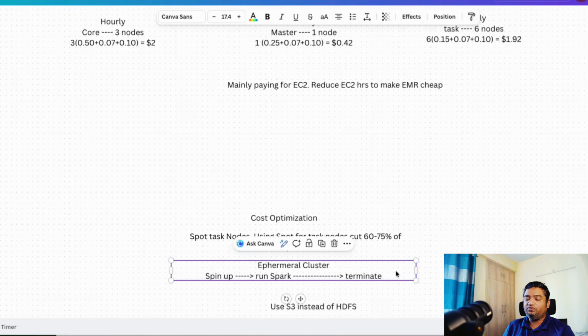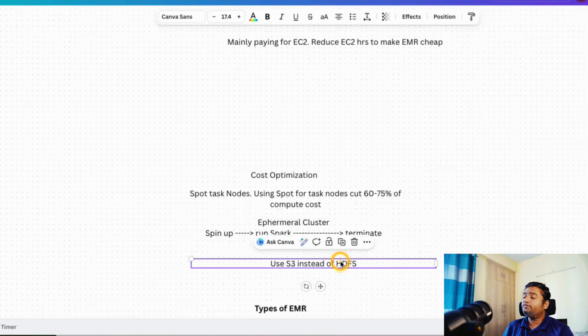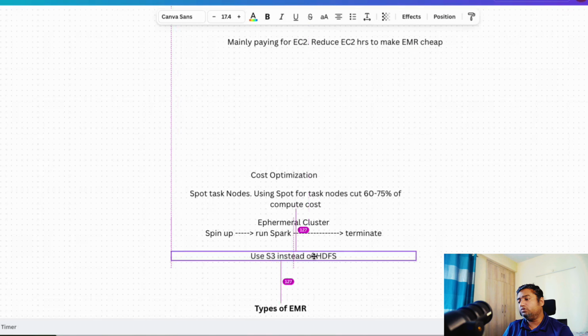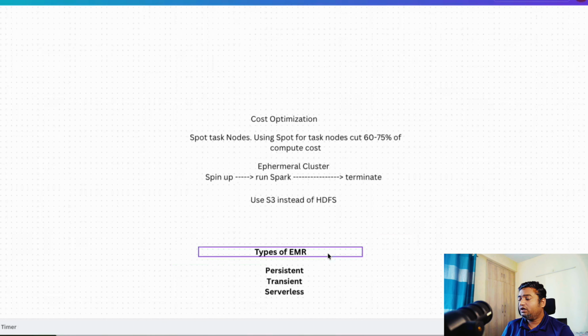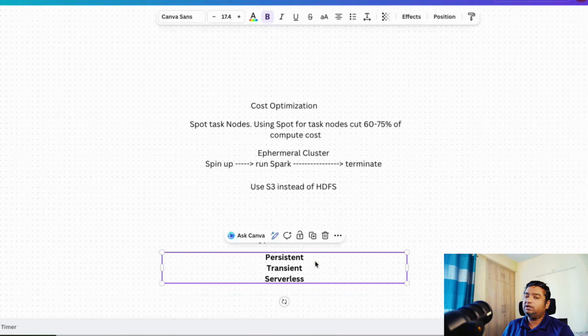For this, different kinds of clusters have also come up in the market for EMR. EMR has different types, which we'll see now. Instead of HDFS, use S3, which is a bit cheaper, more performant, persistent storage. Now, the types of EMR. Generally, there are 3 types of EMR. The first is persistent, the second is transient, and the third is serverless.